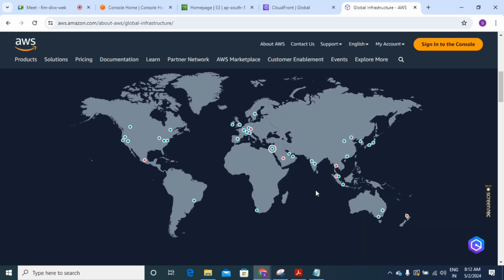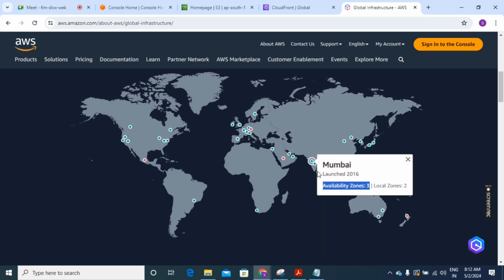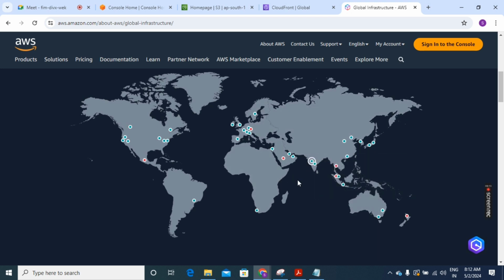CloudFront automatically routes the request to the nearest edge location, reducing the distance the data must travel. Otherwise, retrieving the data from here to there will take some time. So whenever you configure CloudFront, you will get the response with low latency, in the minimum time period. This will improve the user experience.